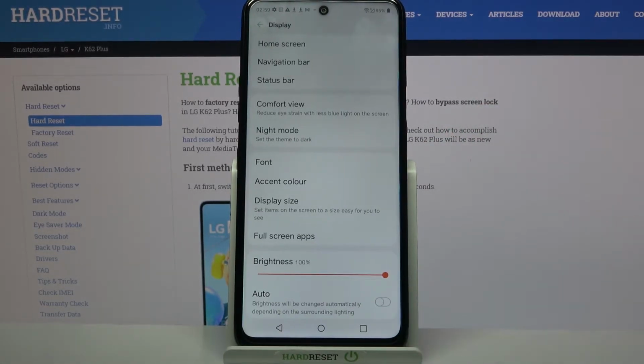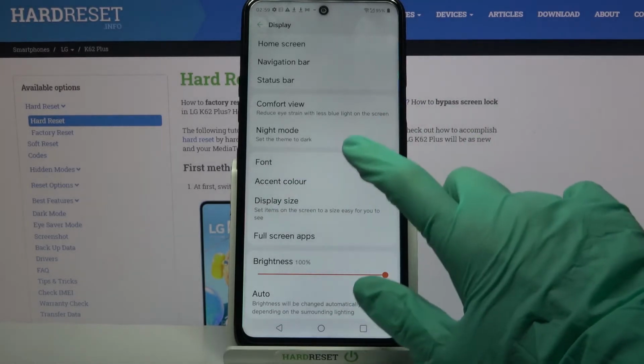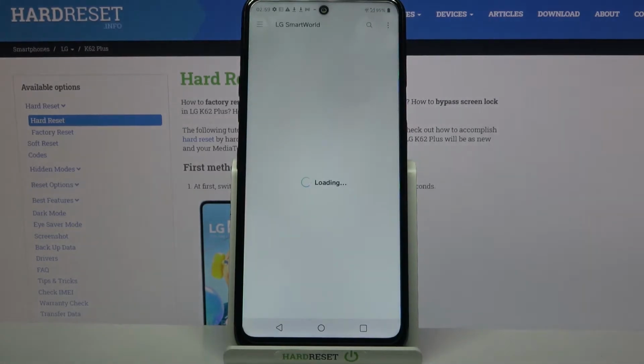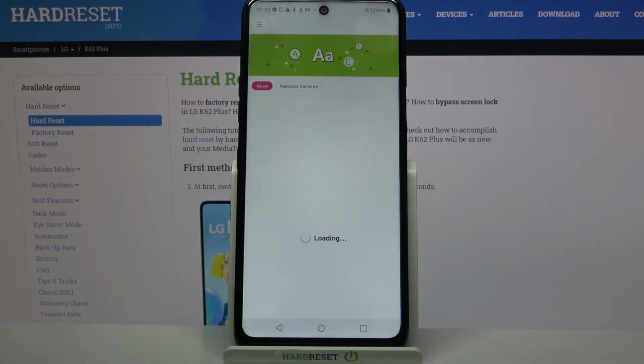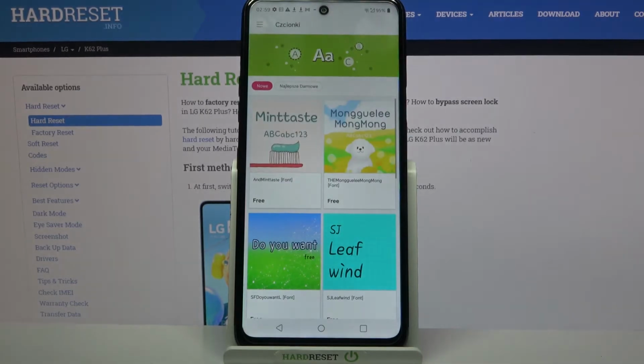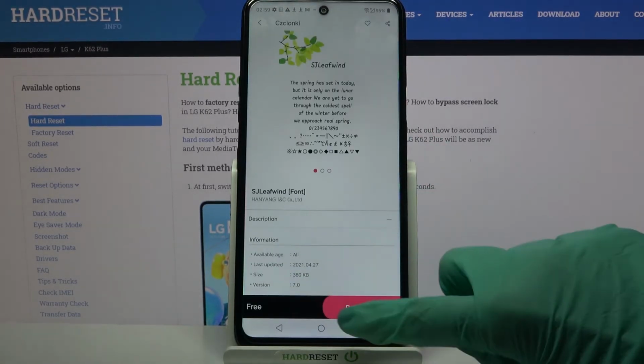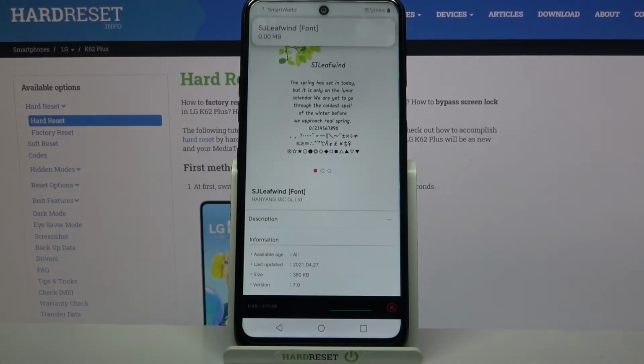As you can see, style of my font has changed, but you can also tap on Font, choose Add Fonts over here and select one of the available ones by tapping on the one that you want to download. So I will go with that one. Now I have to click on it and just download over here. Then wait.